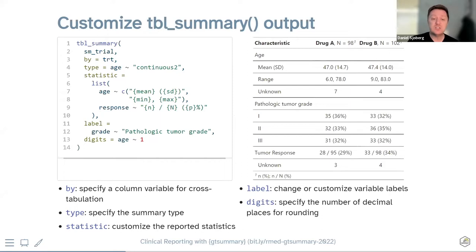This last one, digits, previously we noted that internally we took a look at the range of the age column, and we thought, I think this should be summarized to the precision of the nearest integer. But obviously, you may need more precision or less precision than tbl_summary guesses. So we have a digits argument that says, why don't you please round everything for the age column to one decimal place? And so you can see how that updates here. Now we have 47.0 for the mean and 14.7 for the standard deviation for age.